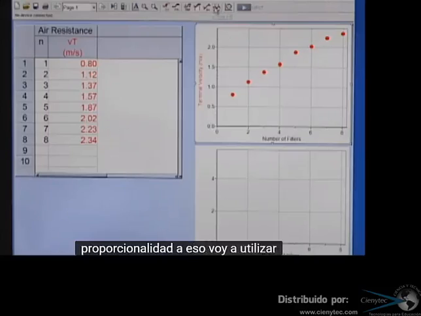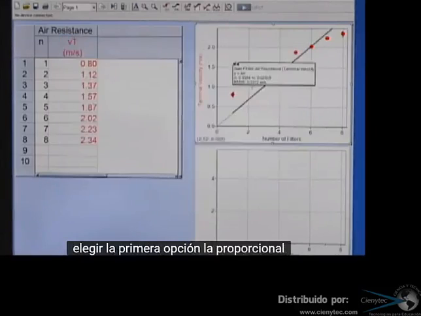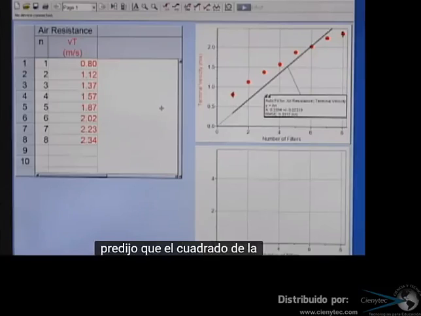I'm going to use the curve fit function, and I'm going to choose the first choice, the proportional function. Click try fit, and OK, and I get the result on screen. It's not a very good fit. Now, the quadratic model predicted that the square of the terminal velocity was proportional to mass. So let's make a graph of that instead.